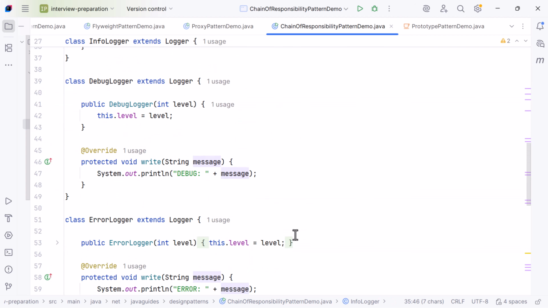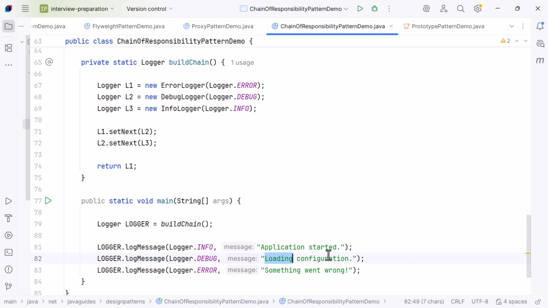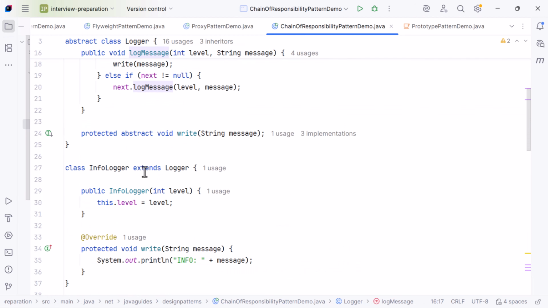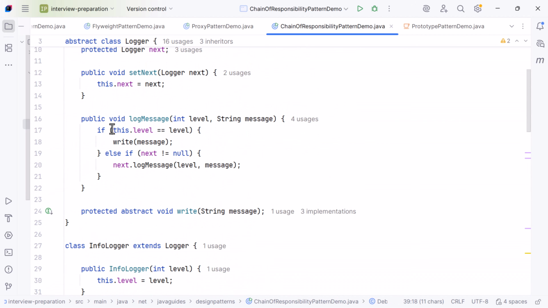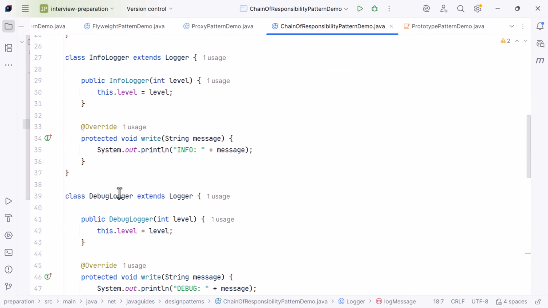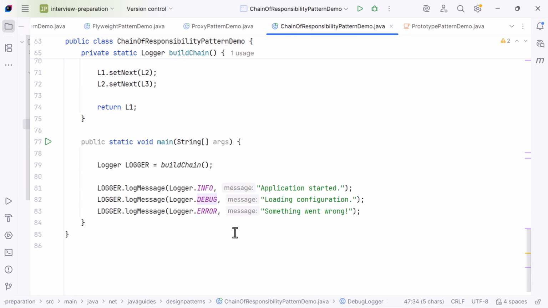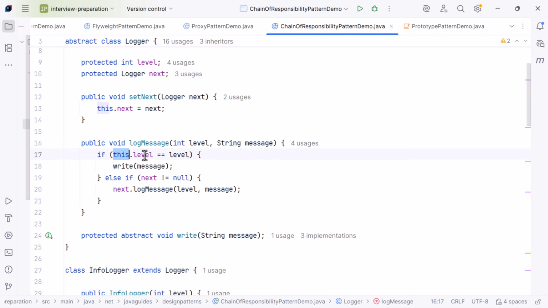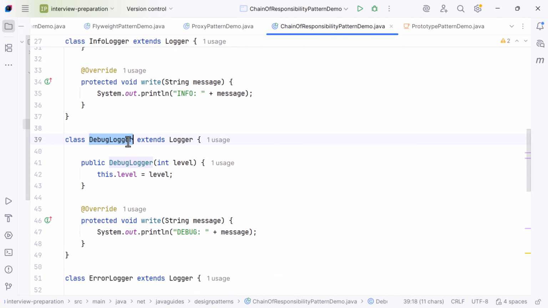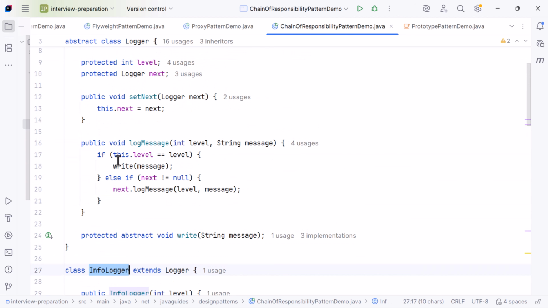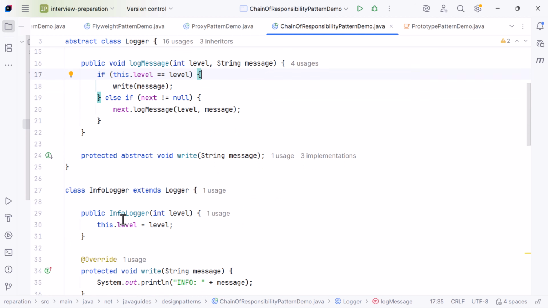Next, we log a debug message, loading configuration. The error logger receives it first and passes it forward. Then the debug logger receives it, matches the level, and prints debug, loading configuration. Finally, we log an error message: Something went wrong. This time, error logger receives it and handles it immediately by printing error, something went wrong. The debug logger and info logger also receive the message, but since the check allows forwarding, they will print their own messages too. This behavior can be tuned depending on project requirements.